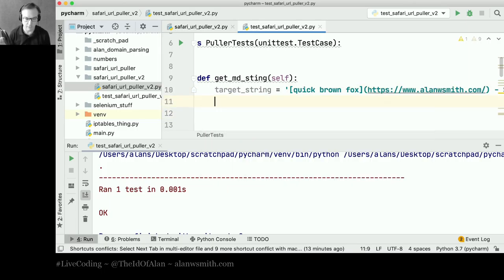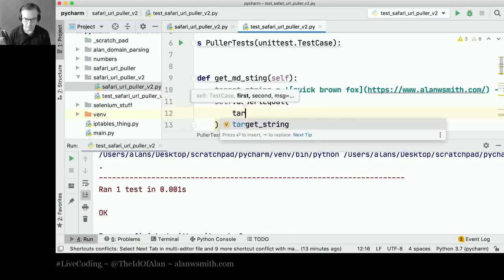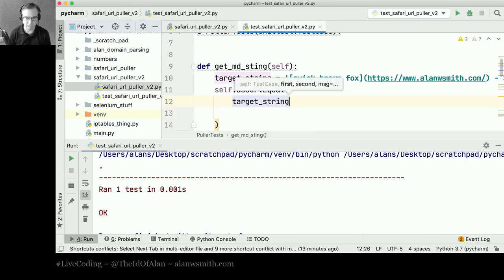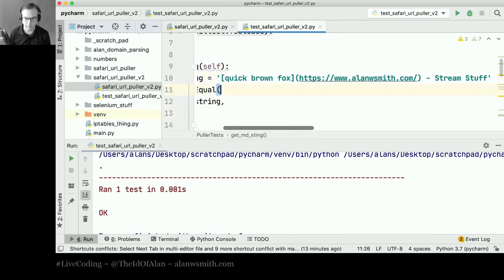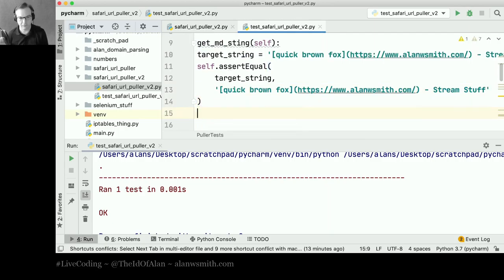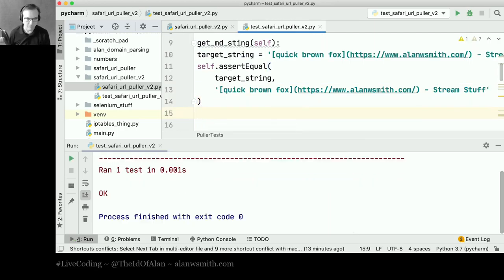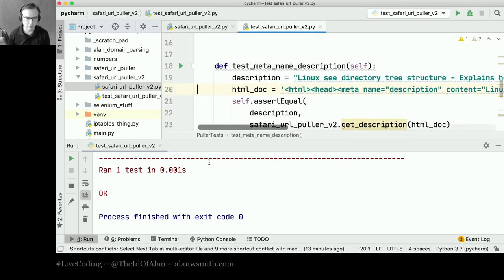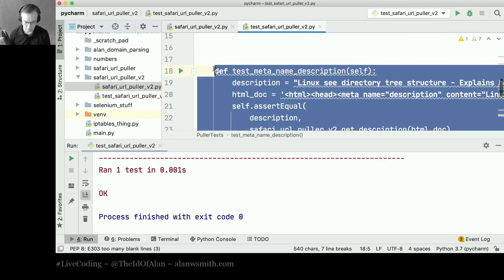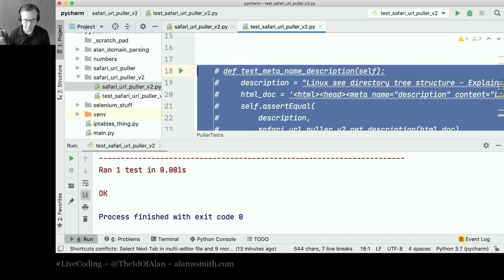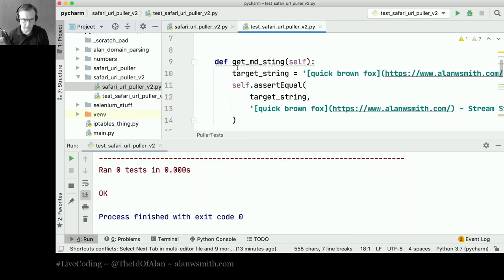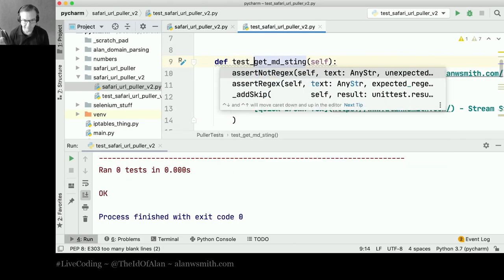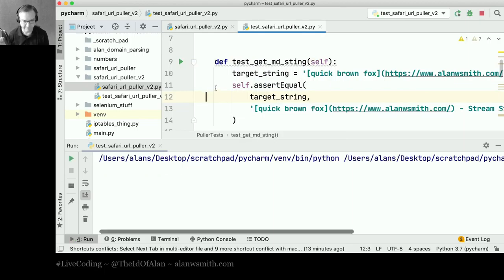And so we're gonna start with self assert equal target string. And then again, just to get the test to pass, the simplest, easiest thing, I'm just gonna copy and paste. So I just wanna make sure that this test works. Ran one test. Seems like it should have run more than one. Oops. Ran zero tests. See, it's not working. Oh, right. That's why you do that. Ran one test.